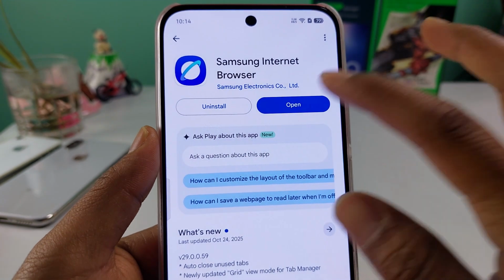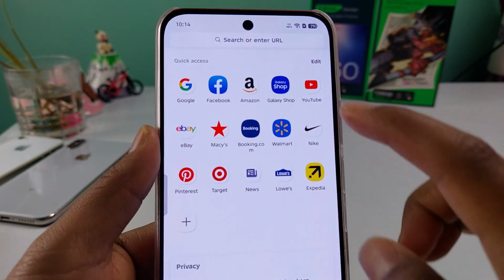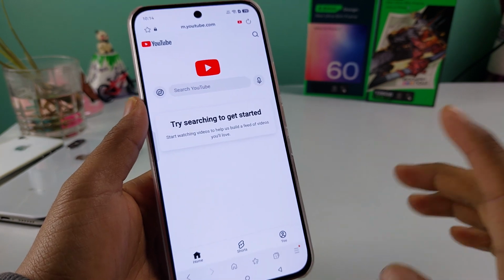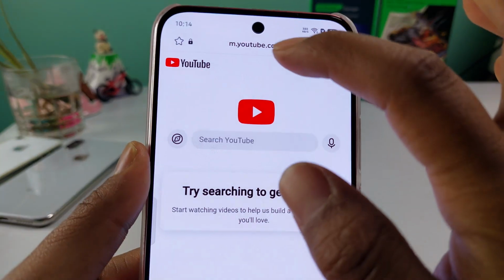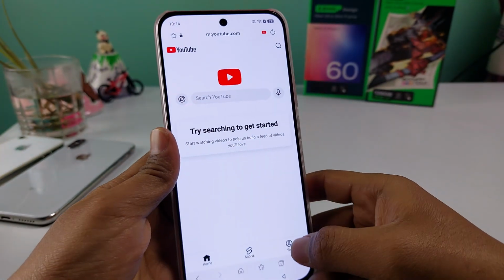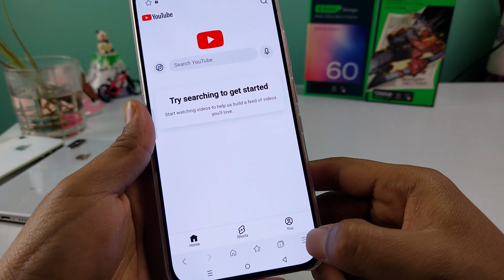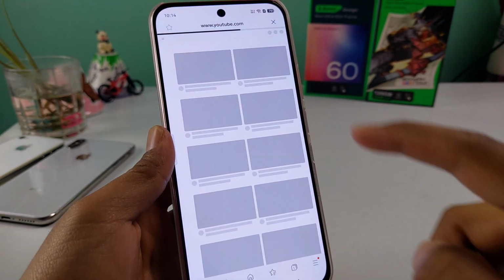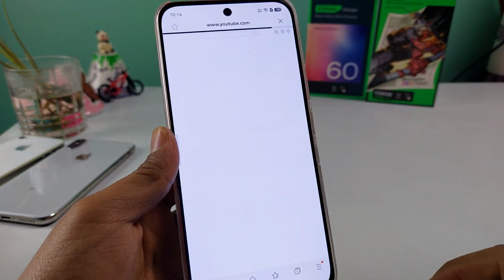Once you guys install it, open this application, continue, and go to YouTube. Switch this YouTube on desktop mode because it will not work if you are on m.youtube. To switch this, very easy. Tap on this three burger icon, then tap on this desktop icon. This will switch YouTube on desktop mode.